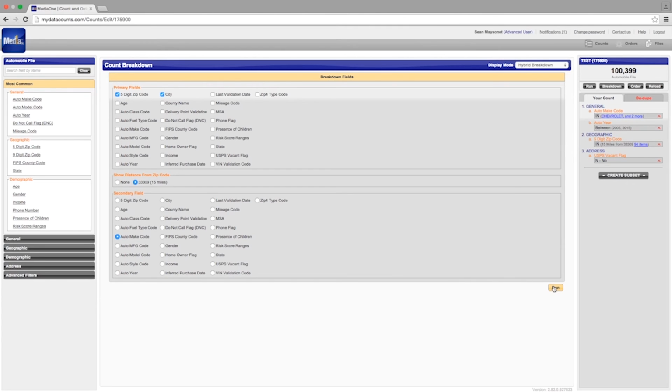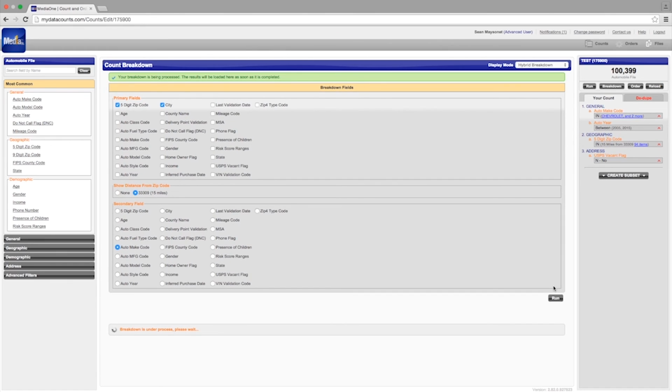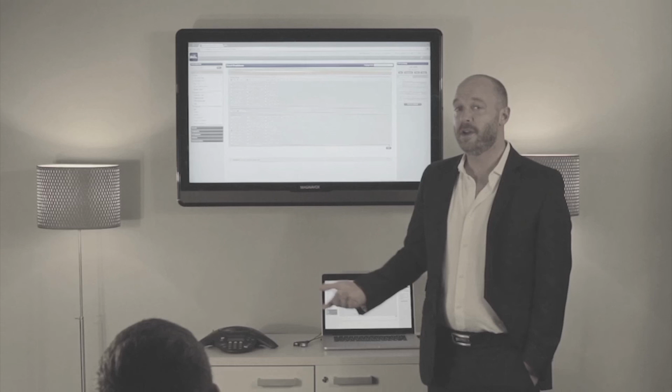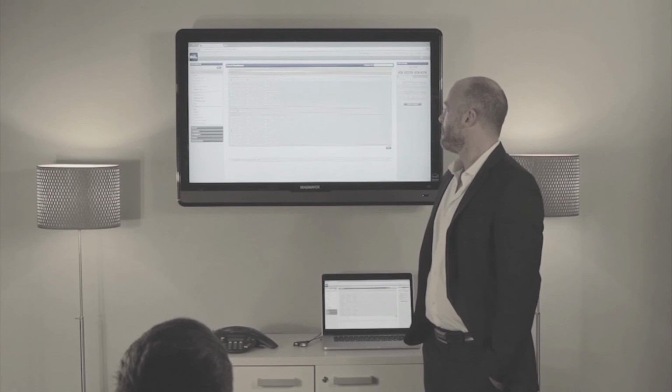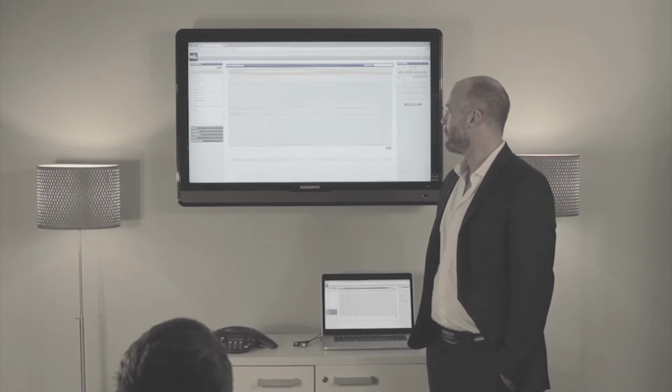And you also have here show distance from zip code. So if you have that bubble selected, that will give you that zip distance proximity and show you how far away the data is populating from the base zip code. You click Run here, and the breakdown is going to be processed. The breakdowns take about the same amount of time to process as this count number did earlier. So we'll give that a few minutes.